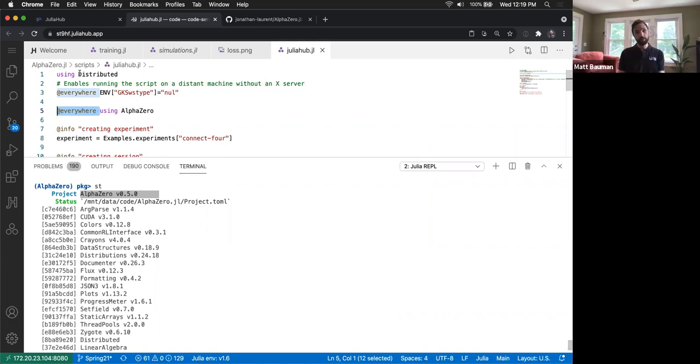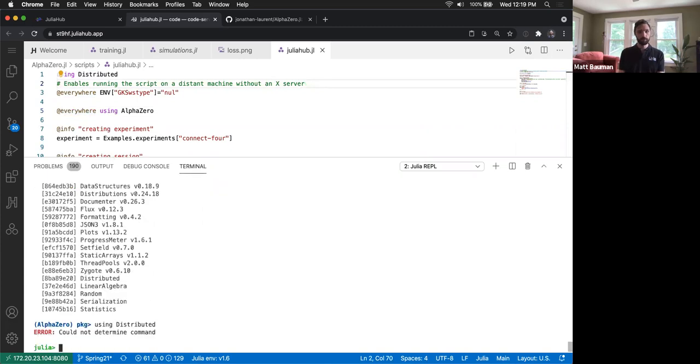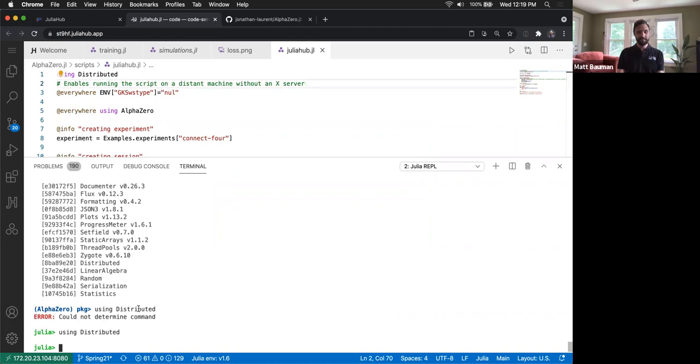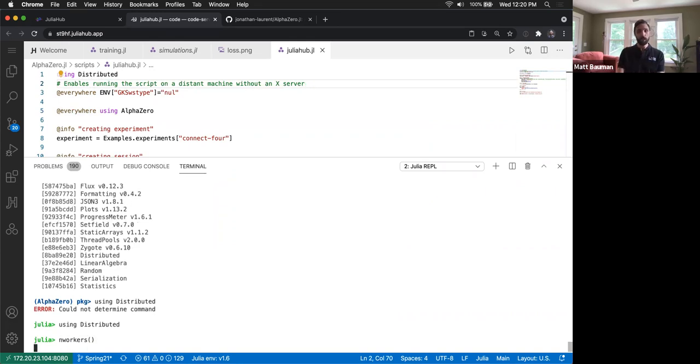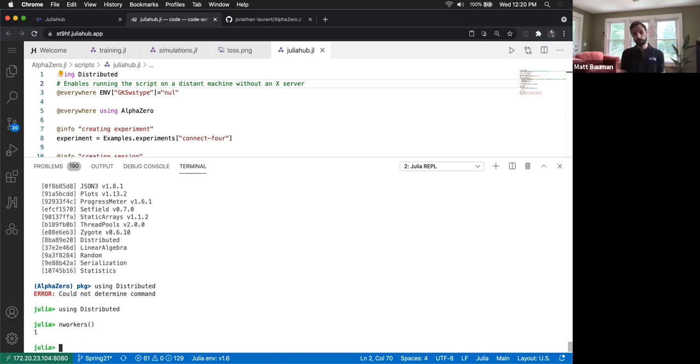Right now, if I run using Distributed here, on the command prompt, not on the package prompt, you can see that right now I have workers. I just have this one worker connected to this, right? I'm not in a distributed paradigm right now in my interactive session. And that's kind of what you want for an interactive session. You don't want to have lots of GPUs burning away in the background. You just have this one worker.